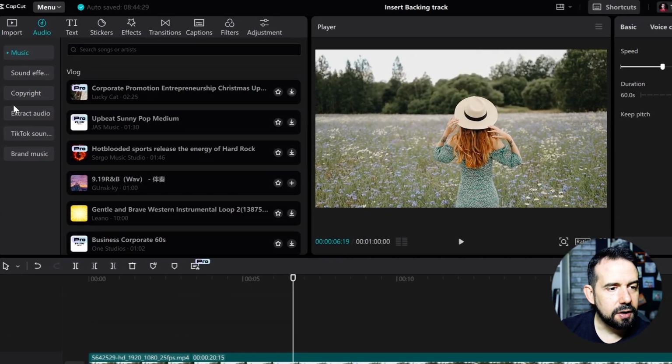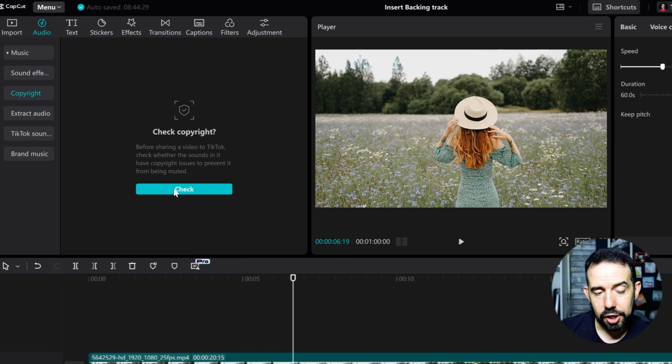And if you click here on copyright, and if you click on check, CapCut will verify if the audio that you're using in your session is okay to be used in TikTok. And that's how you can add a backing track in CapCut for PC.